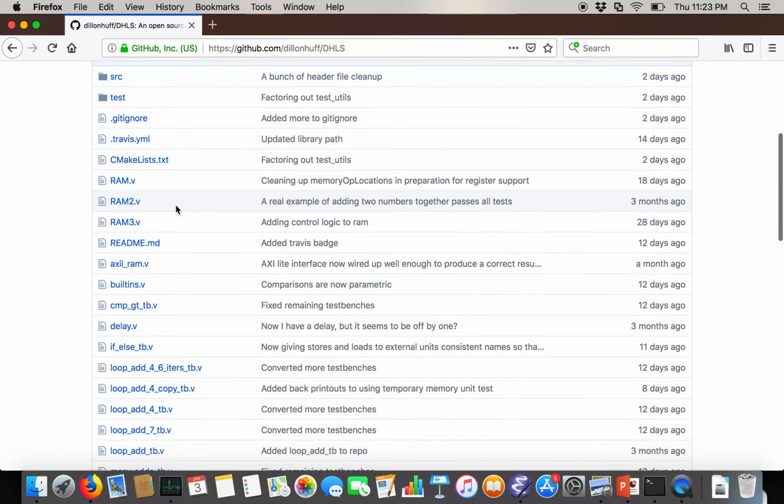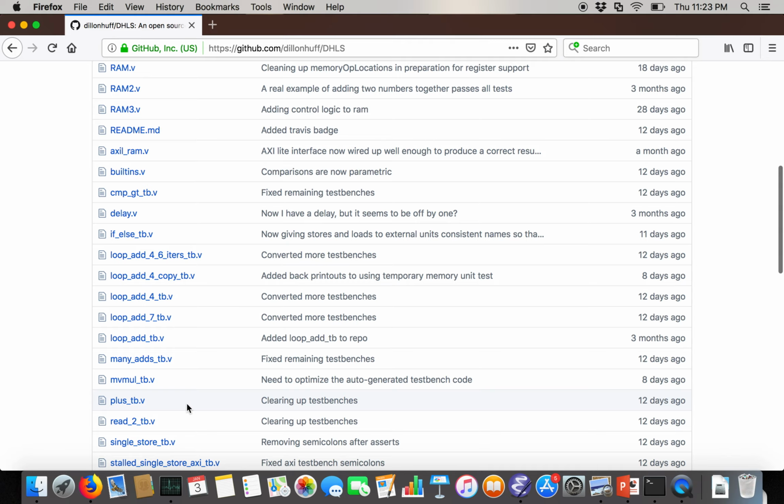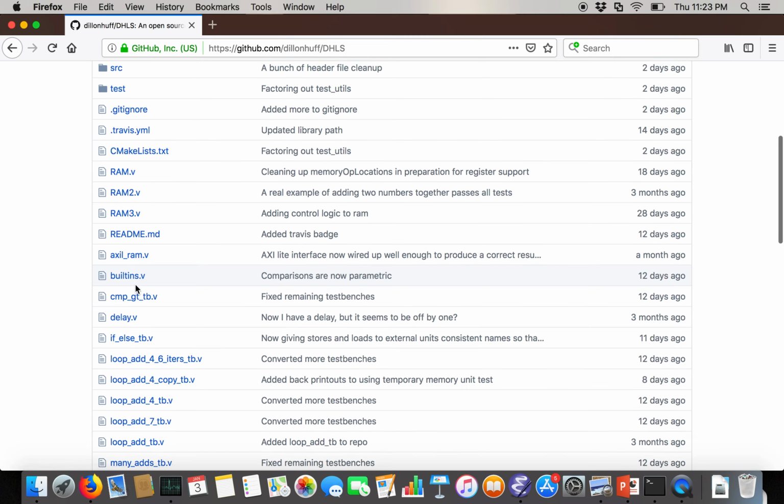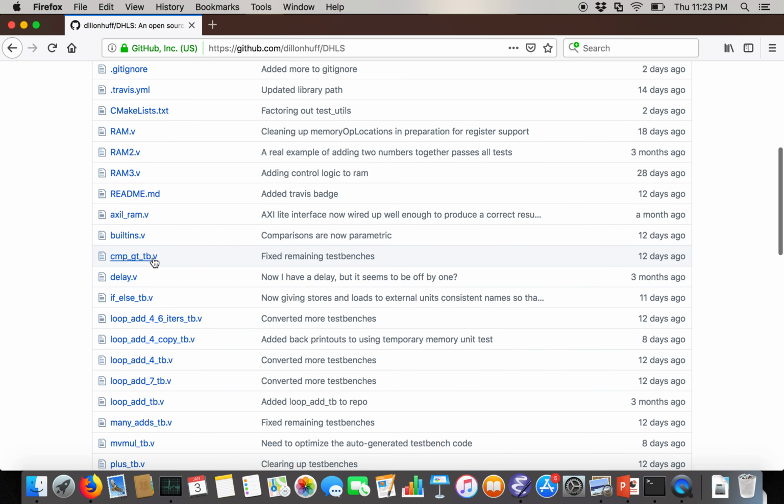And then there's a bunch of Verilog files, and these are all handwritten Verilog files that I use to test Verilog that's generated during unit testing of the system. So like these rams or handwritten ram types, there's the README. And then all these things with _tb.v are actually test benches that I wrote to test modules that are generated by the system during unit testing.